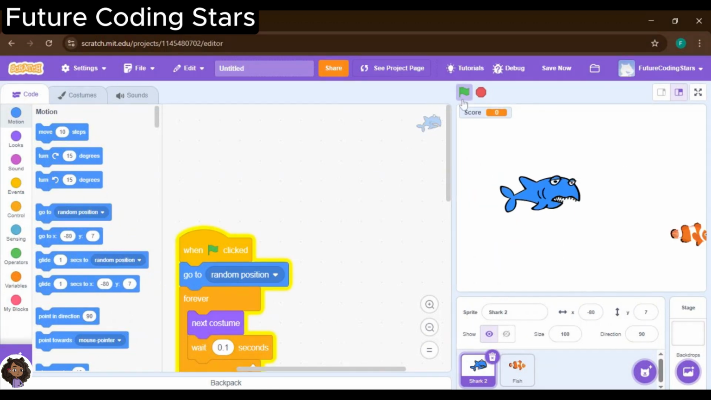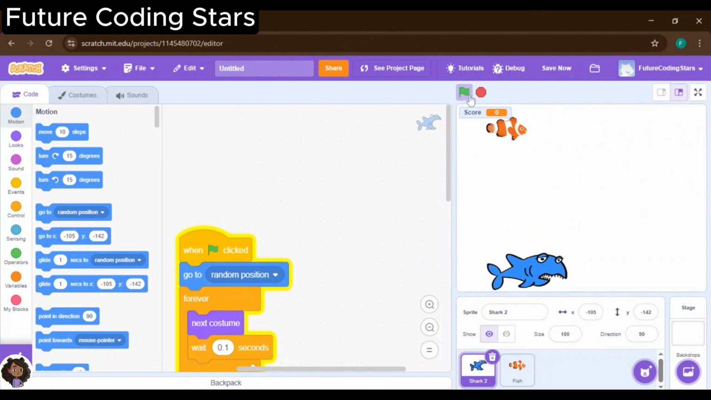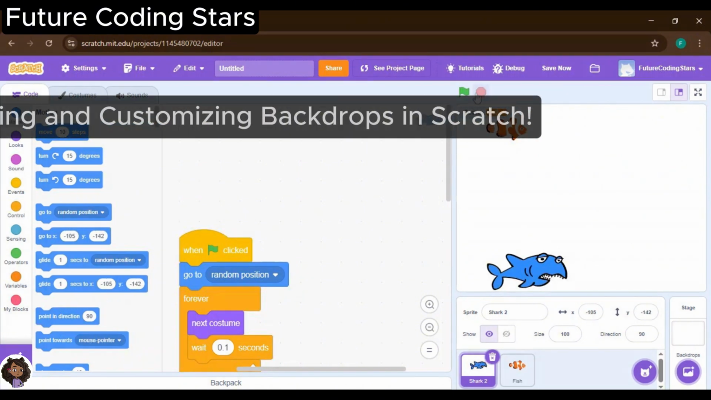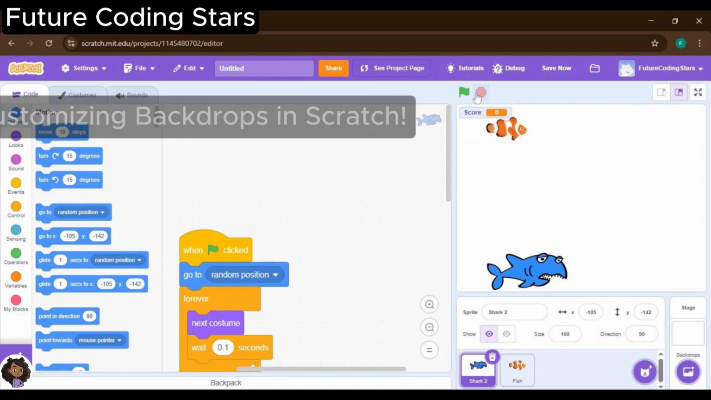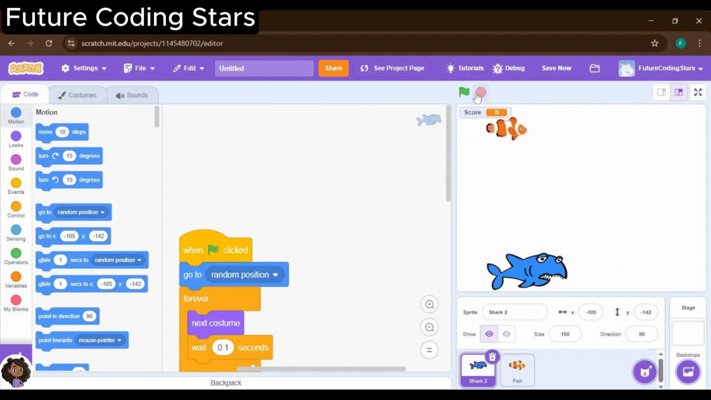Very nice. It works well. The random positions make the game more fun and unpredictable. Let me introduce the backdrop section. This is where you can customize the background of your project, making it more engaging and visually appealing.